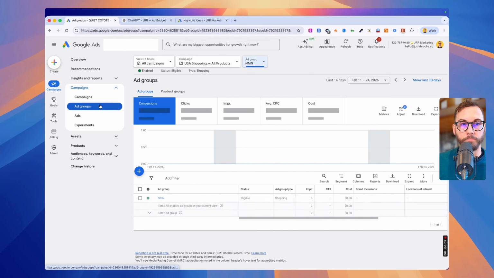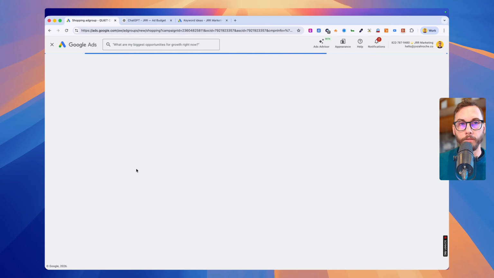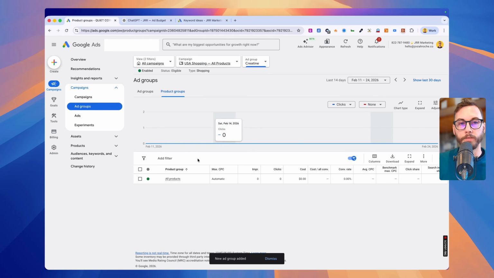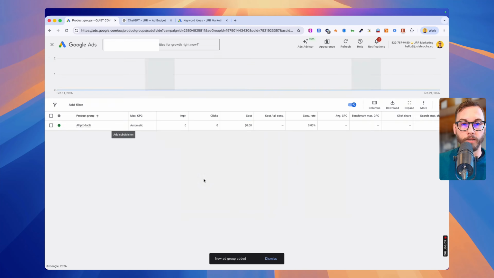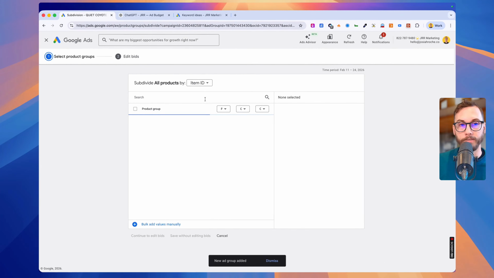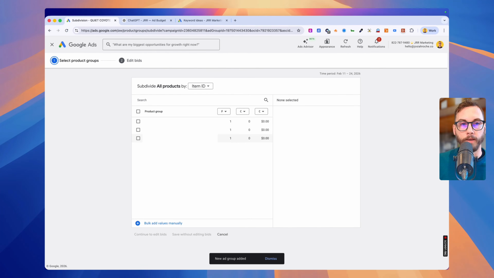Now, if I go to the ad group section, click on that, I might want to add another ad group for my other product, right? So if we go here, I'll just do like creatine and then click save. And then I might want to only target my creatine product. So we'll click the plus button here for subdivision. And what we'll want to do is go to item ID, for example, and then I'll go find that creatine one there.